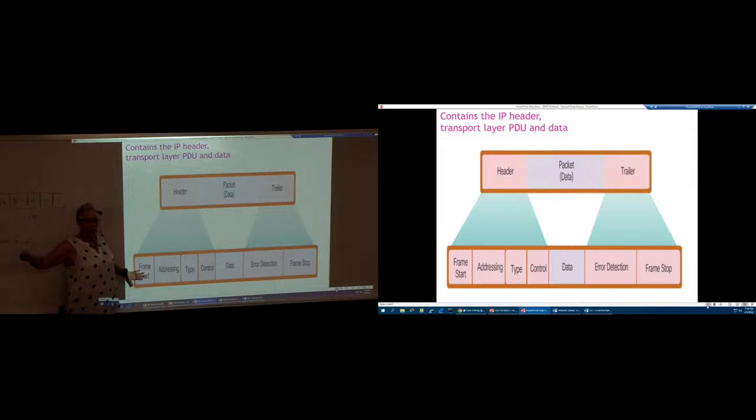This is where we're going to start. The addressing, which is going to be the destination and the source, what? MAC address. The type, now what is the type referring to?